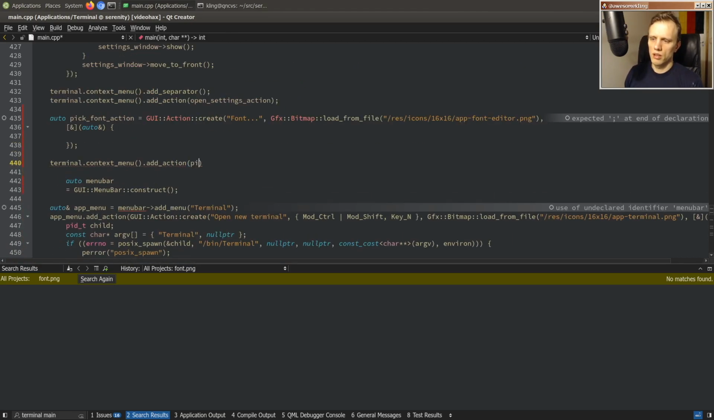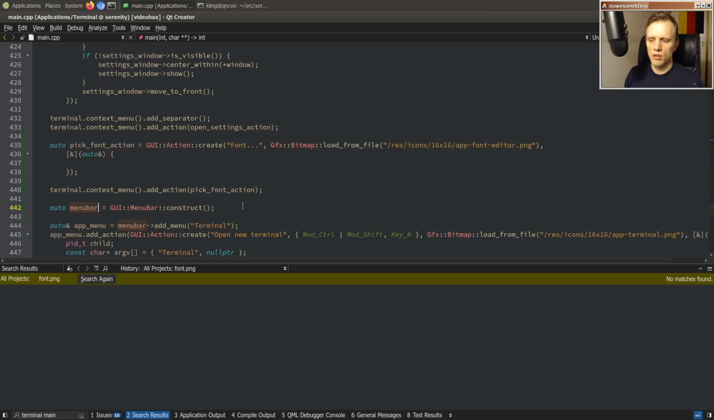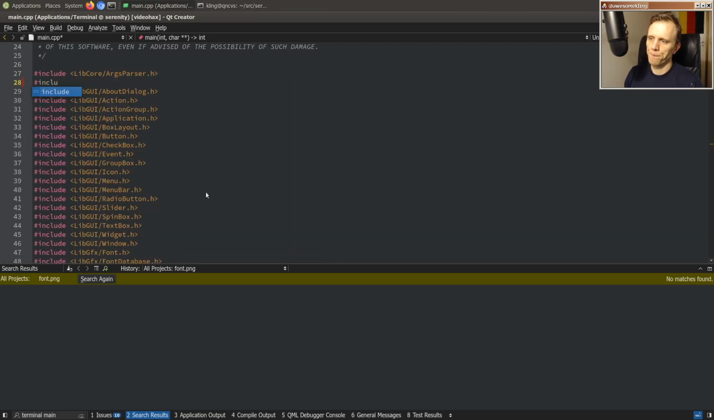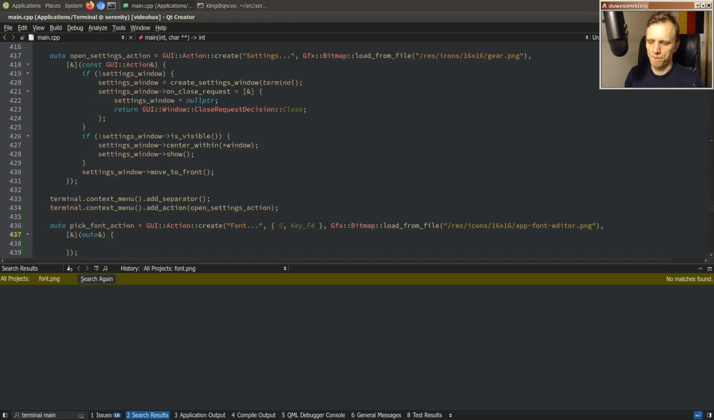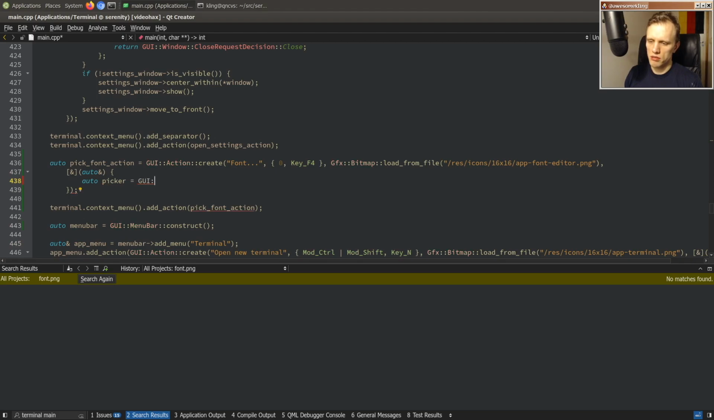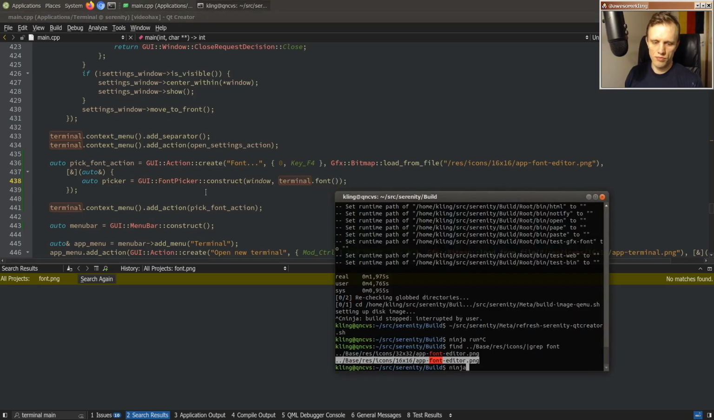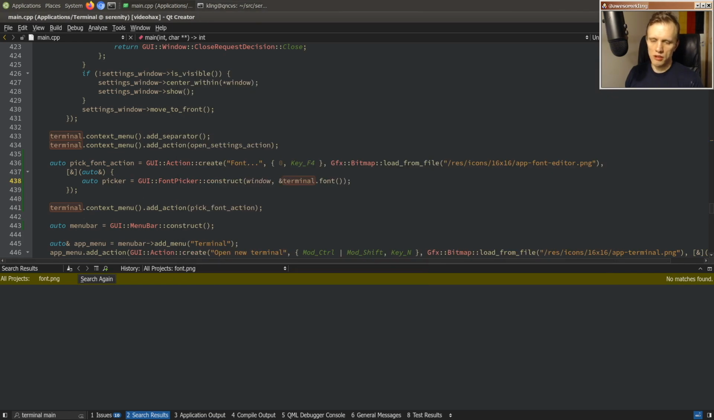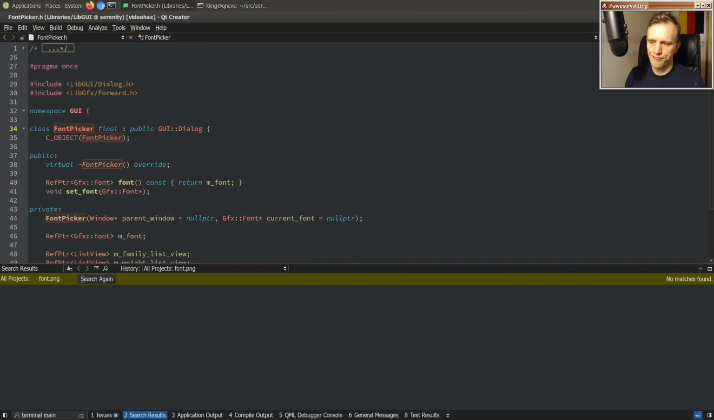Oops. Okay. Pick font action, sure. And let's give him a keyboard shortcut that's nice and easy to press, just for testing. So key F4 maybe. Can just slap F4 when we start up and should give us a font picker. Okay, picker is GUI font picker construct window and terminal dot font. Why do I have to do that? Oh, it's a const font. Interesting.